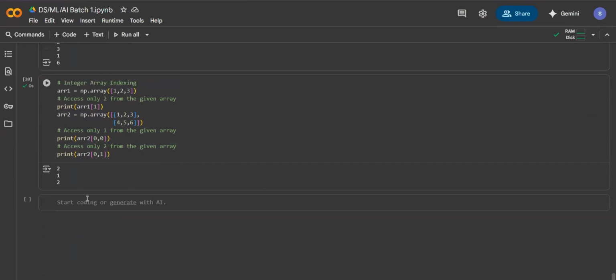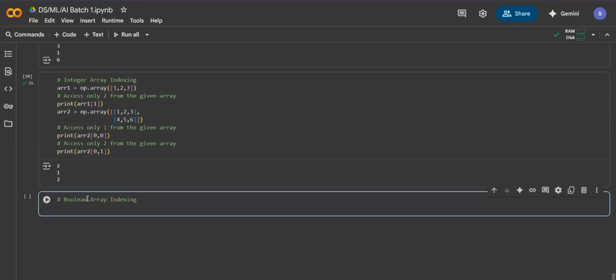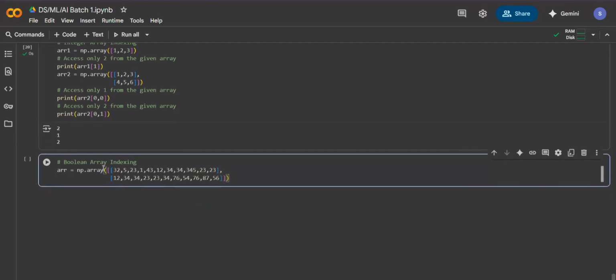Now, what is Boolean array indexing? Let's quickly understand. Let me write here, Boolean array indexing. Again, this is very, very important. So I'll quickly mention an array. First of all, tell me what is the dimension of this particular array? It is 2. Perfect. So it is a 2-dimensional array, correct?